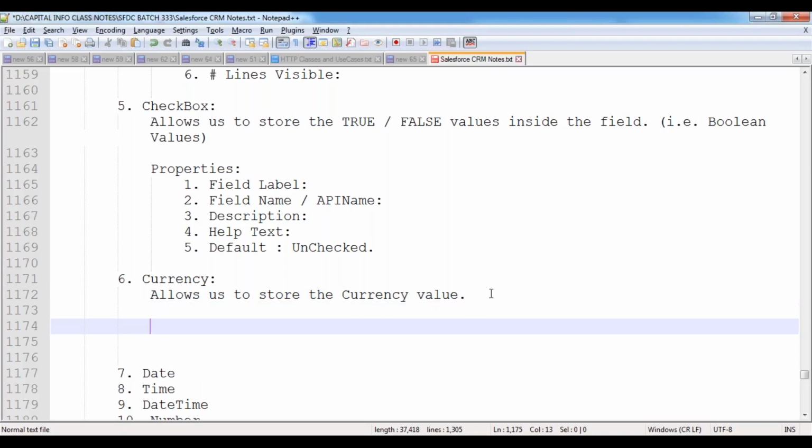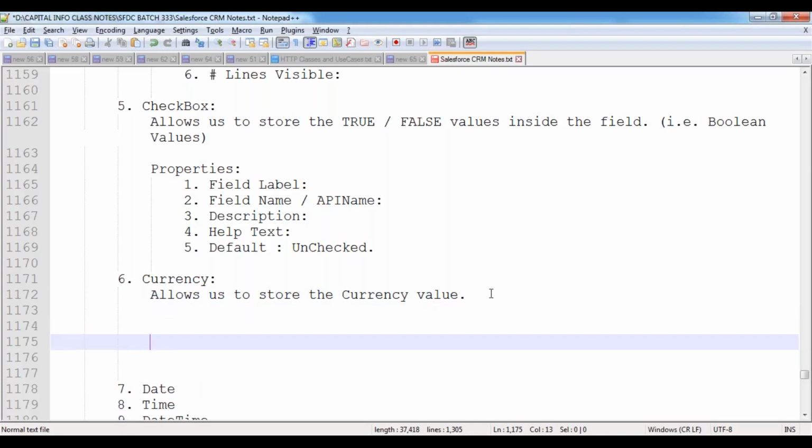Now, for example, let's see. I'm having a text box called salary amount. Now I give the value as some 40,000. Whenever I save this particular record, it is going to show the salary amount 40,000. So what is this 40,000? Is it $40,000? Is it 40,000 rupees? Is it 40,000 pounds? What is it basically? We have to indicate that.